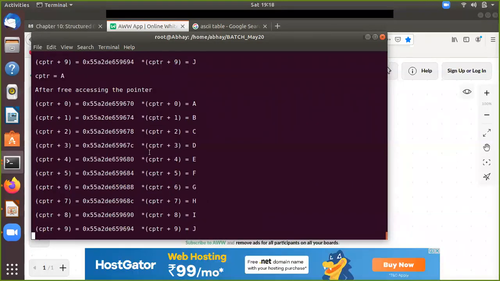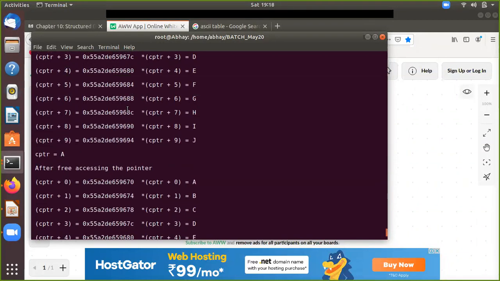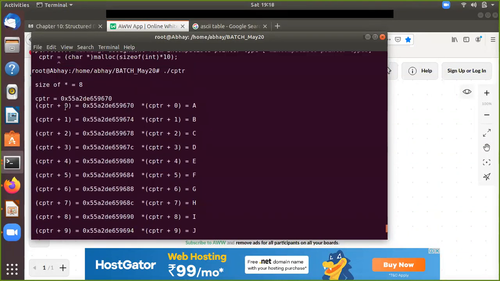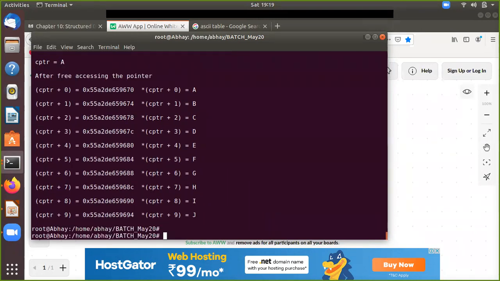So you see that, right? Let me just scroll it up. When we are incrementing a pointer, you see 4, 8, C, 4, right? So the pointer is getting incremented by 4. 4, right?